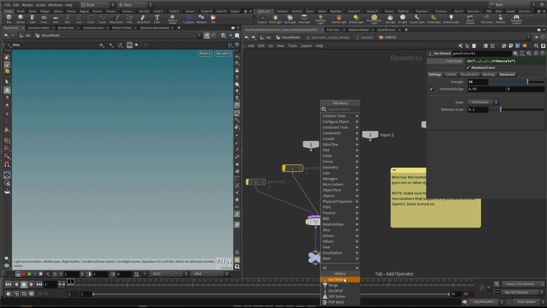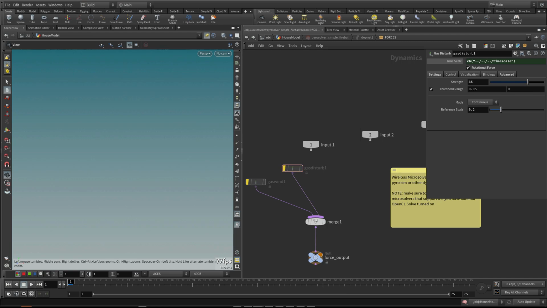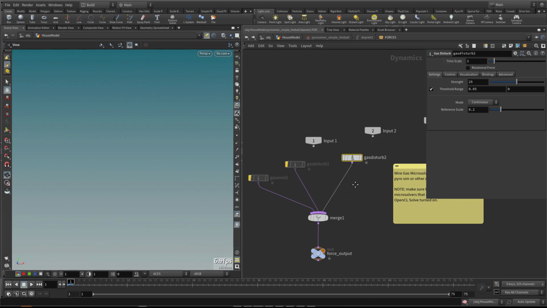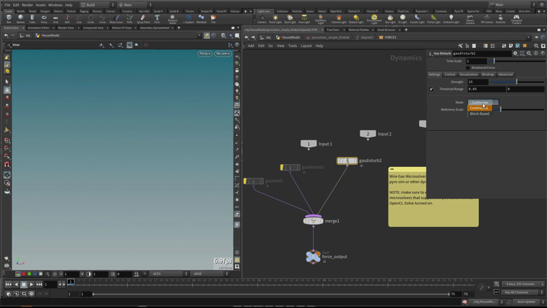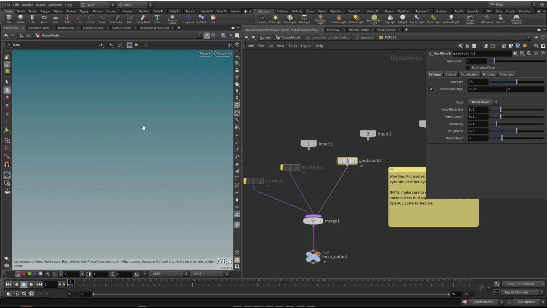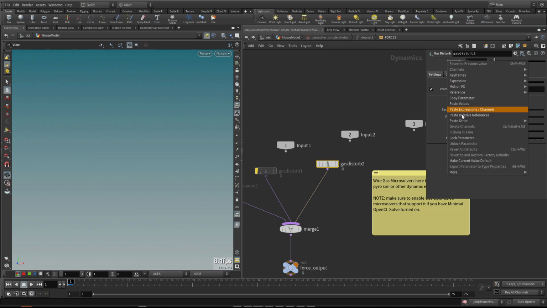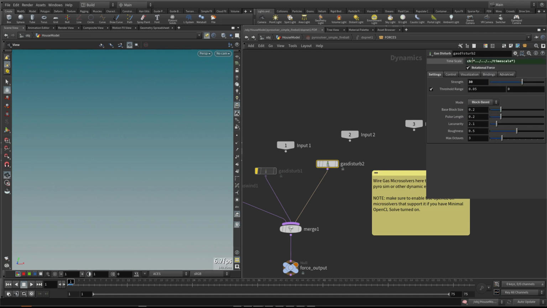So let's make another gas disturbance. And in this one, oh, where did it go? There we go. In this one, I'm going to use the block-based method, because this will give me control over the size of the swirls. So let's set this to 30. Let's also have some rotational force, and let's paste relative reference in the time scale to make sure that's linked together. And again, in the advanced tab, we should turn on OpenCL.